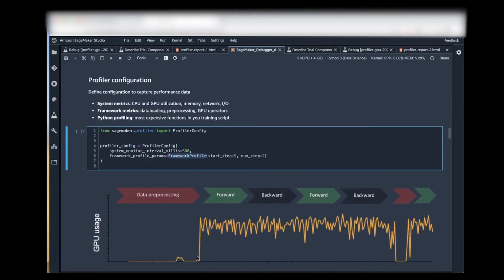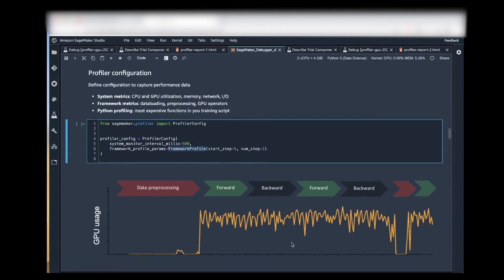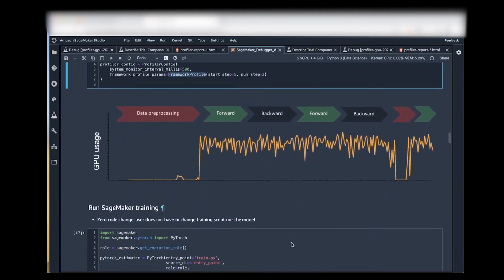What Debugger will do, it will now take the system metrics, such as, for instance, the GPU utilization, and correlate it with what has been happening in the training script. So, for instance, when I see that my utilization goes down to 0%, I want to know what has been happening at the same time in the training script. I can see here the data preprocessing was happening. So that gives an idea of the potential root cause of the drop in utilization.